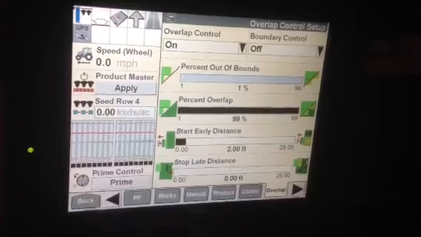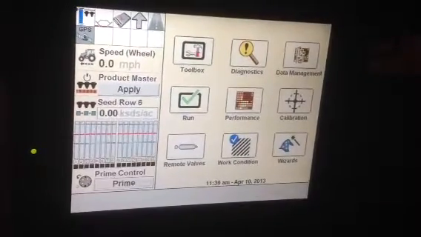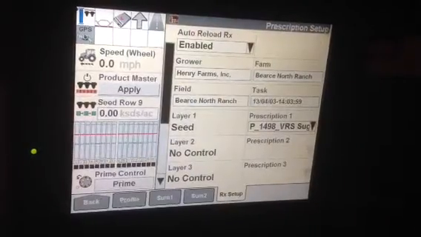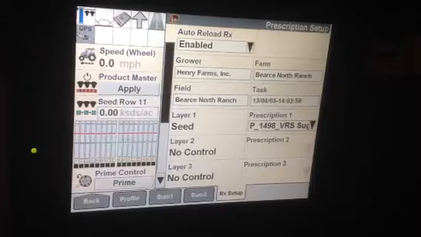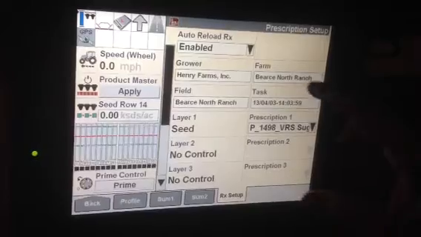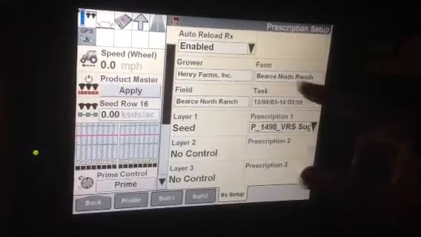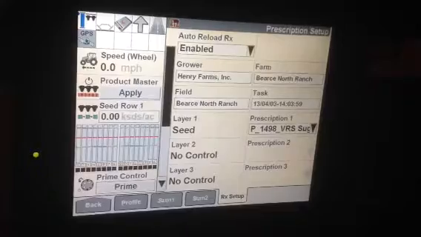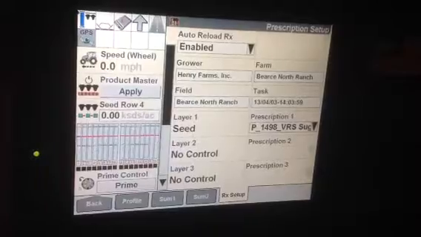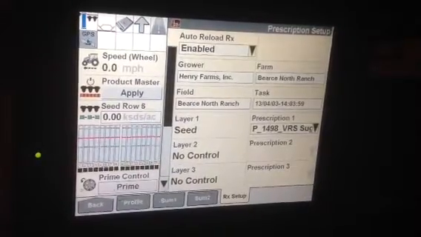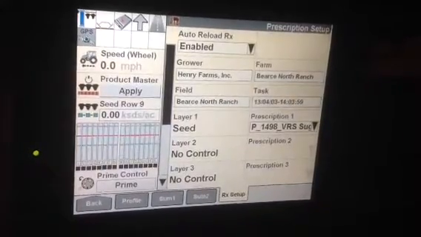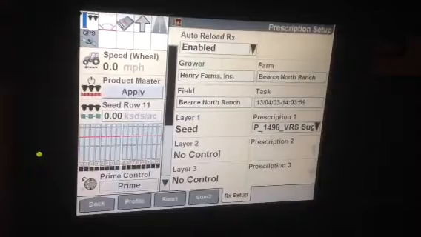The next thing we want to do is go back to the main screen, and we want to go to the performance tab. This is how we're going to actually bring in the prescription for the individual field. I'm going to go to this farm called Beers North Ranch, and I might add on this particular step, your grower farm and field structure has to match your printed out maps exactly. You can't use your previous farm and field setup the way we are doing it.